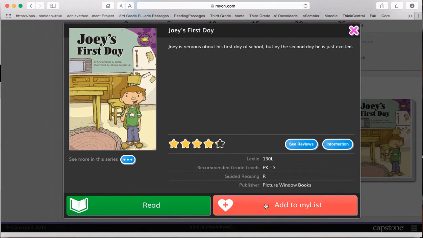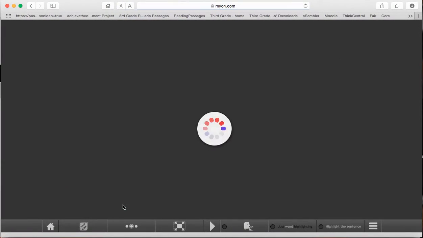So you can either say add it to my list, like I don't necessarily want to read it now, but I might want to read it in the future. Or you can say, well, let me go ahead and read it now. And if you notice, this explains that Joey's First Day is a series of books, and you can even click down here and see more of these books in the series. So let's go ahead and read.